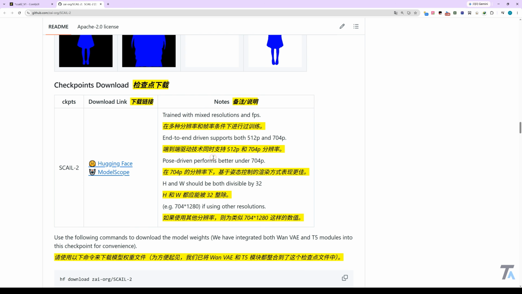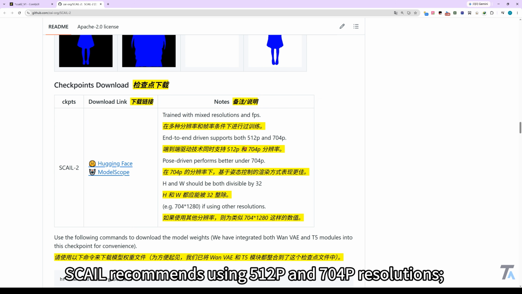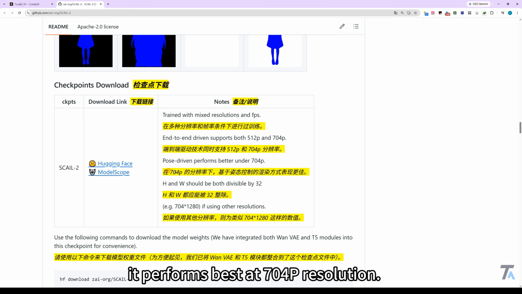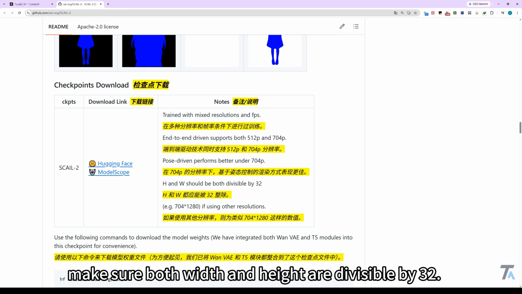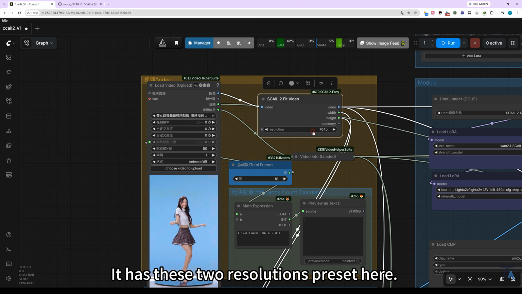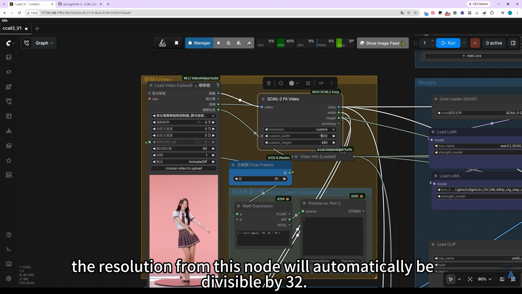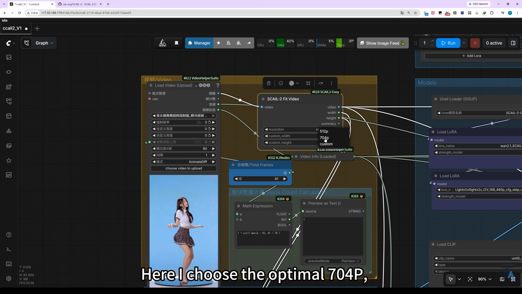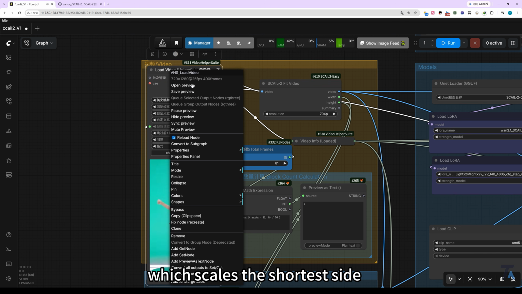Next is resolution. SCAIL recommends using 512p and 704p resolutions. It performs best at 704p resolution. If you need a custom resolution, make sure both width and height are divisible by 32. So we use this dedicated SCAIL resolution node. It has these two resolutions preset here. We can also customize it. The resolution from this node will automatically be divisible by 32. Here I choose the optimal 704p, which scales the shortest side to a resolution of 704.